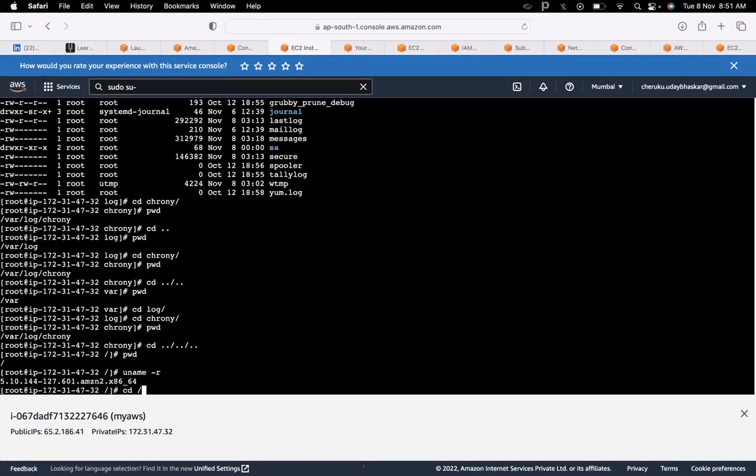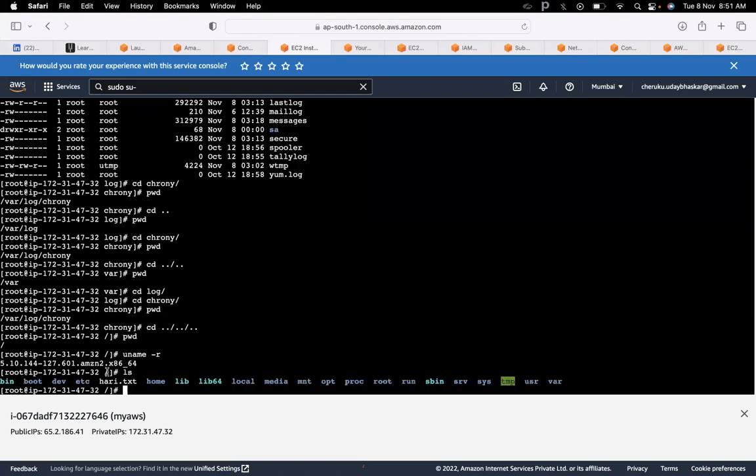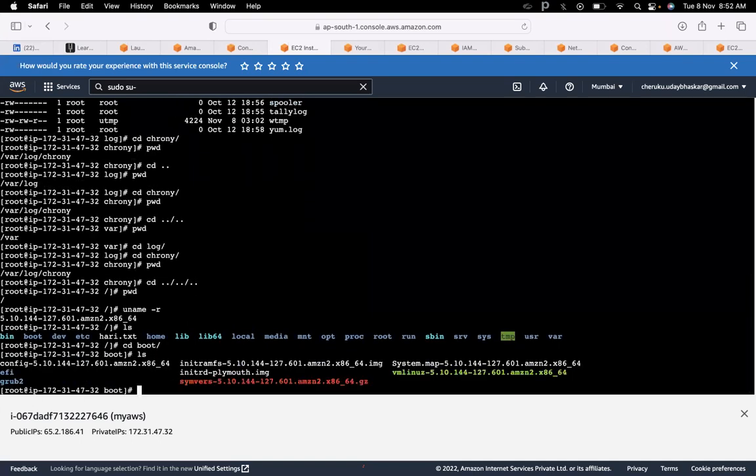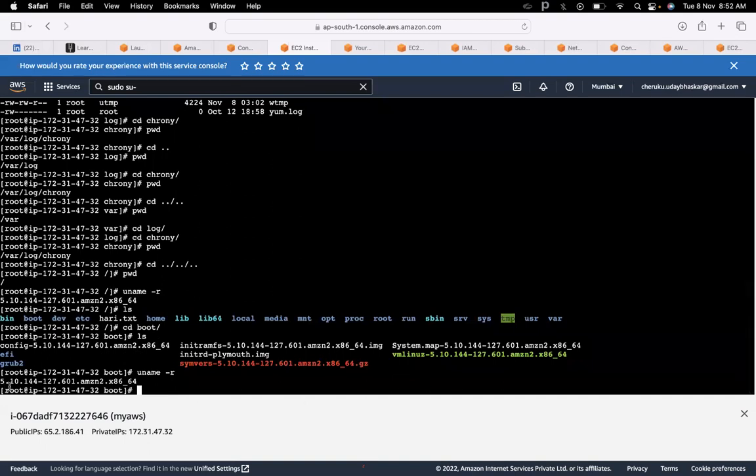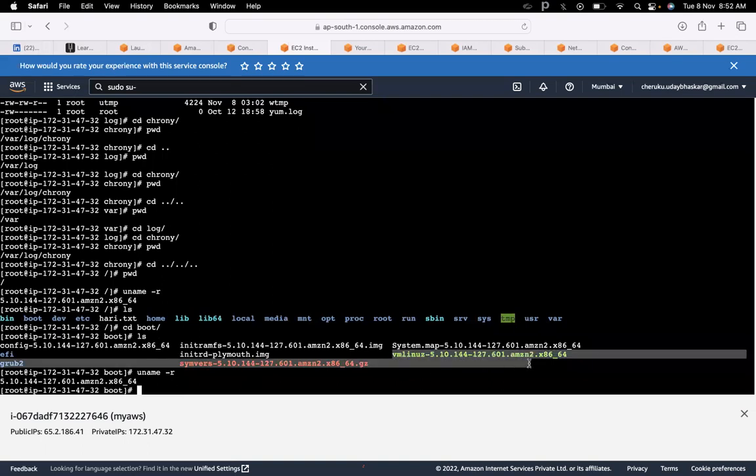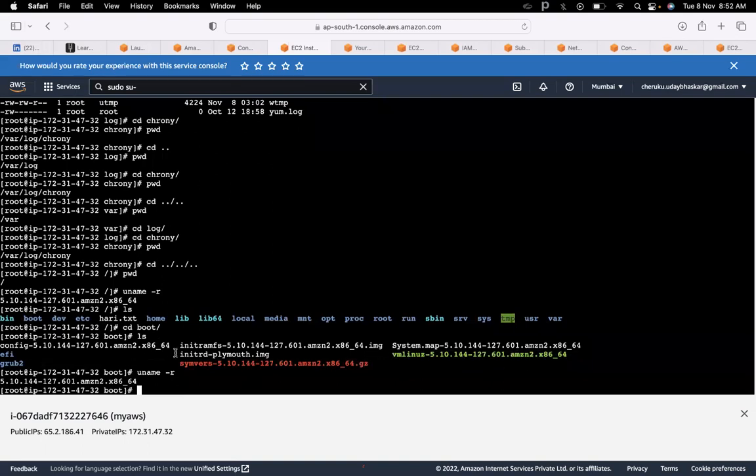All the kernel files will be located in which directory? You are in the slash. You can see whether the directory is there or not. Boot, yes, boot is there. cd boot. So the vmlinuz file is there. The kernel file version is 5.10.144-127.601. You can get the kernel version like this.